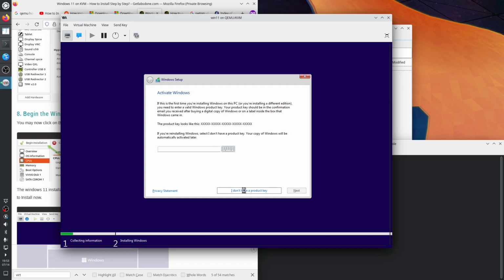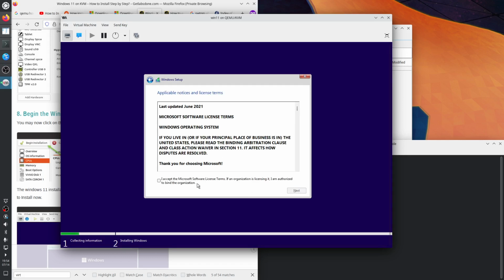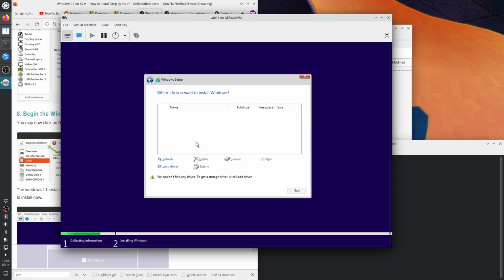I don't have a product key. Windows 11 Pro. Next. I accept the Microsoft software license terms. Next. Custom. So there's no hard disks.